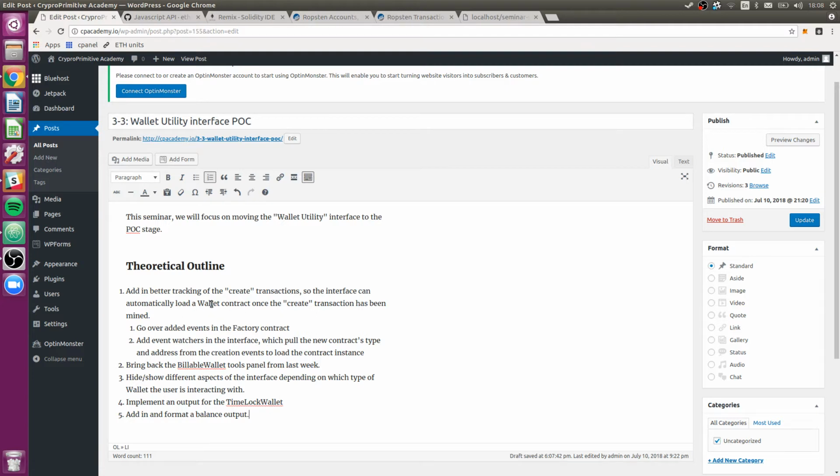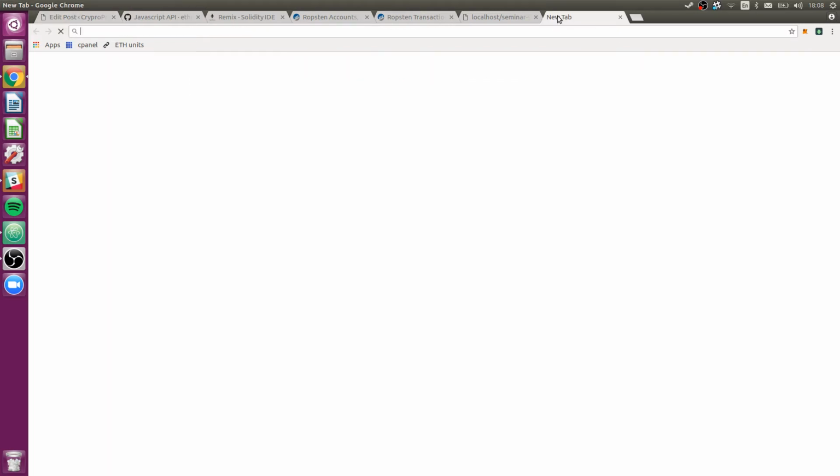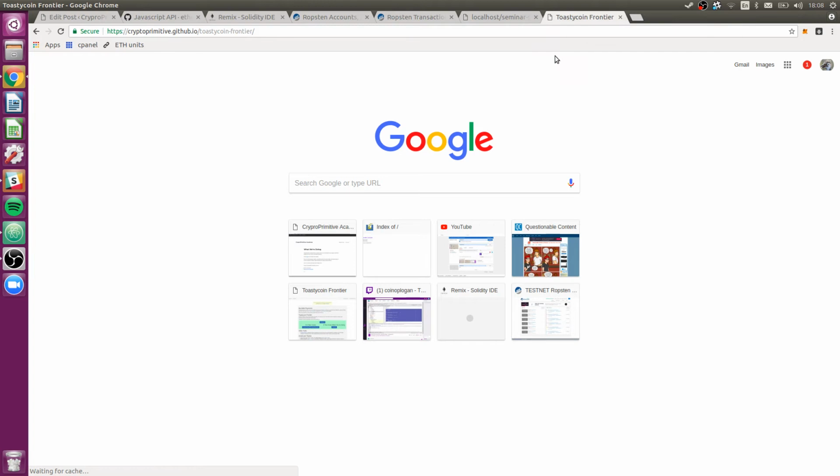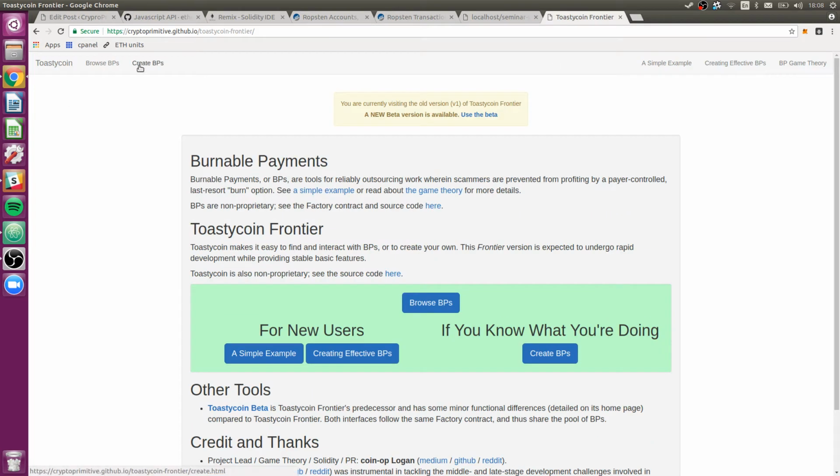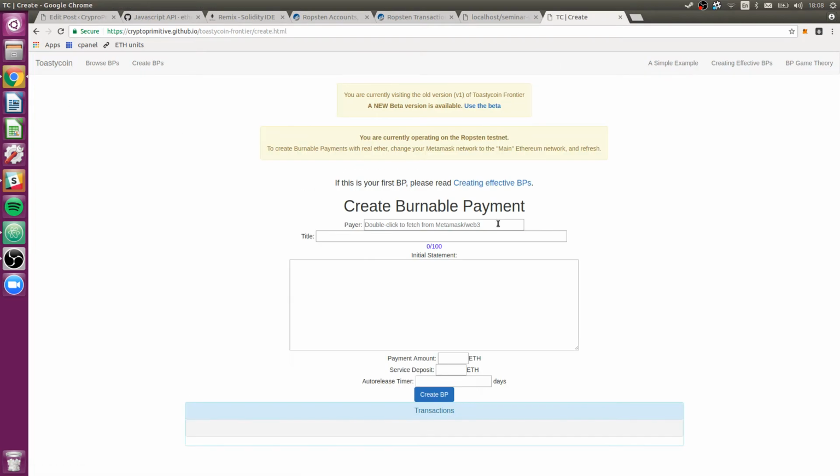This tracking of the create transactions is not as simple as I'd hoped. And with Toasty Coin, when you click on create, I'll just see if I can do this really quick. I'm on testnet, of course, so this doesn't really matter.